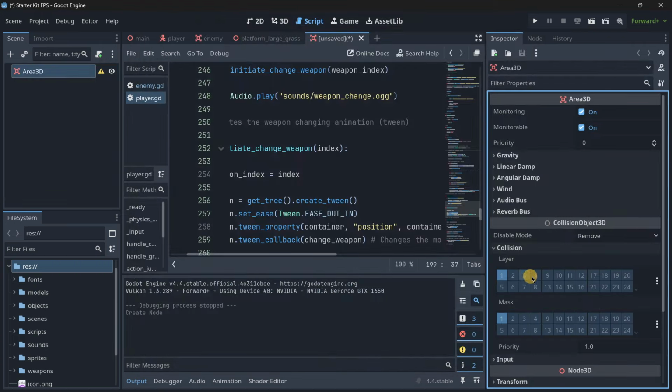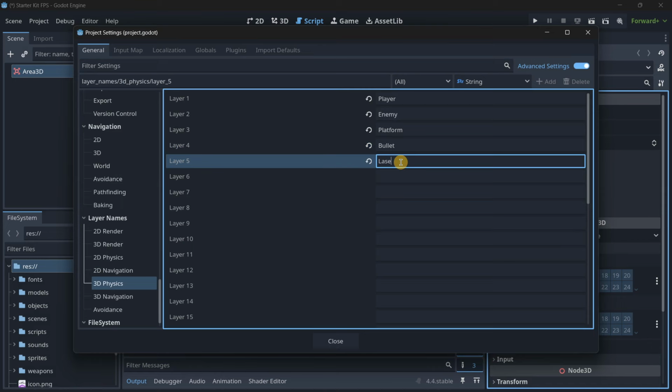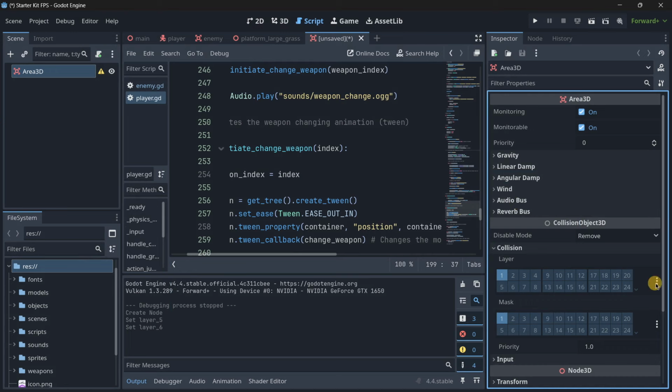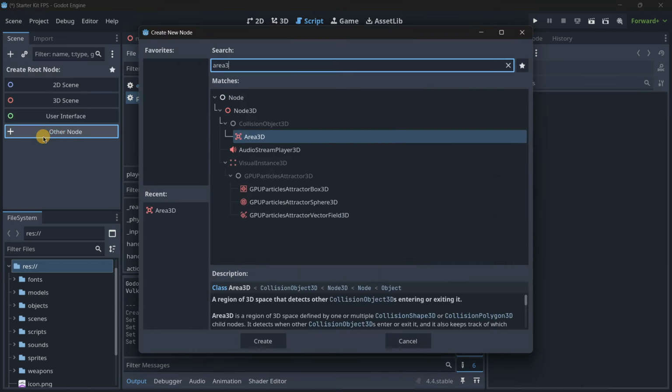So in your collision, you have your own bullet, but maybe you can also go to edit layer names and add another one, which would be laser, and another one that is called walls, or wall, they are singular. So for the layer, it's going to be the laser, and the laser should only be able to collide with enemies. It's not going to care about walls and platforms, so it's going to be able to trespass them.